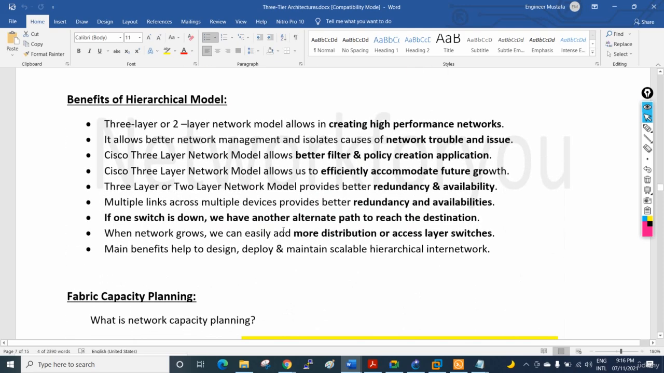So what advantage will we have with this one? We will increase the performance, we will have redundancy, we can apply the policy, and we will use it efficiently. And in future if we want to grow our network, we can easily increase it. We will have redundancy and availability. And here we can easily troubleshoot also. Troubleshooting is also helpful, and we are not putting all the load on only one layer, we are distributing the load, the roles and responsibilities, on the layers.